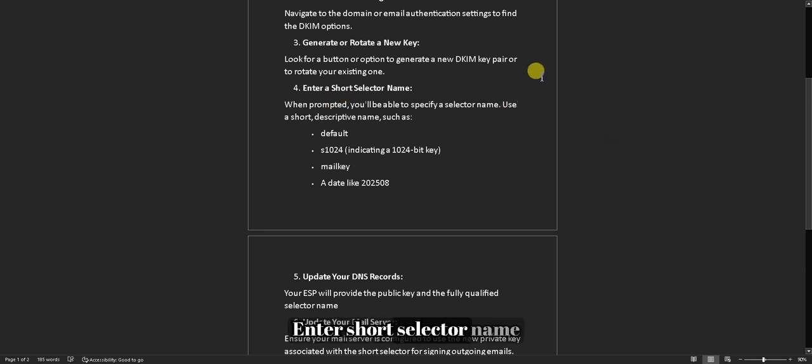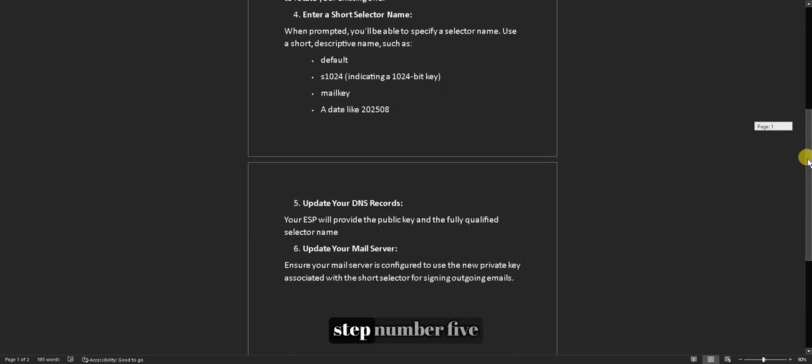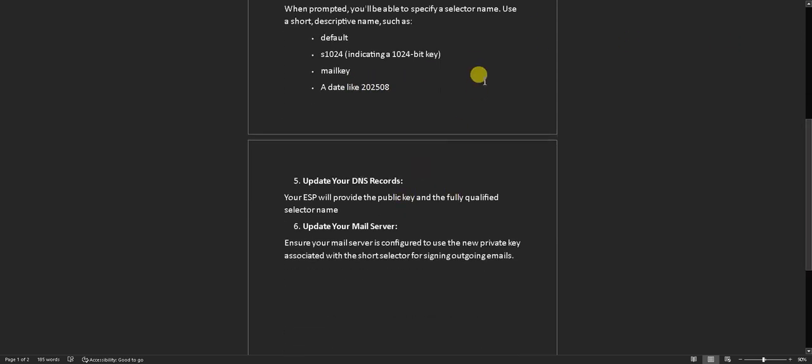Enter a short selector name. When prompted, you'll be able to specify a selector name. Use a short, descriptive name such as default, S1024, mail key, or a date like 202508.